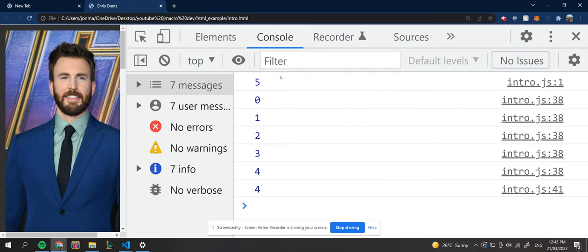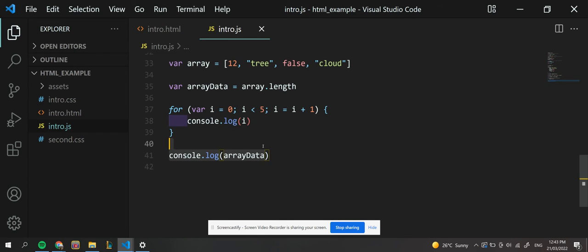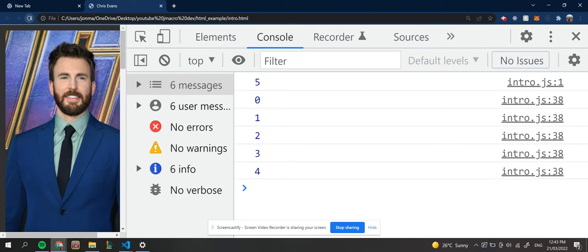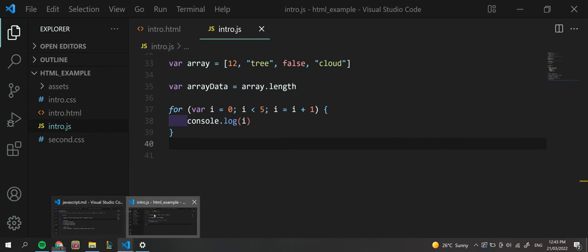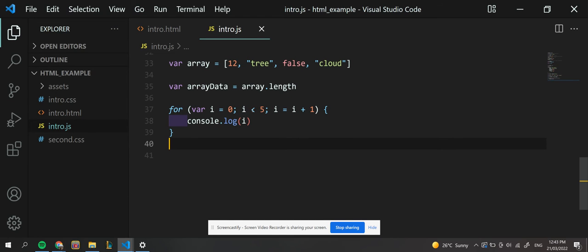As you can see, ignore the first line. We've got 0, 1, 2, 3, 4. Let's remove this array data here. All right, 0, 1, 2, 3, 4. And you can see that the for loop stops at 4 because the next increment i becomes 5, and i is not less than 5 anymore in this condition expression. So it stops executing the statement block here. Okay, so that's a for loop.